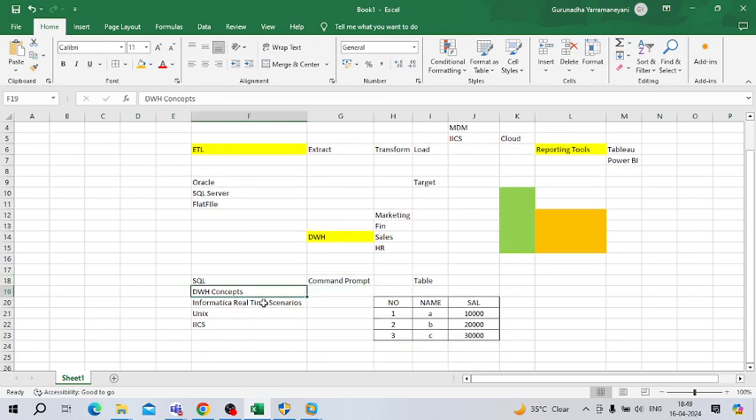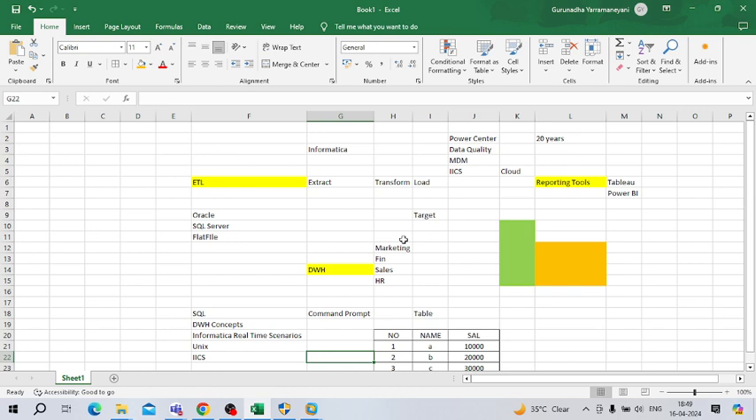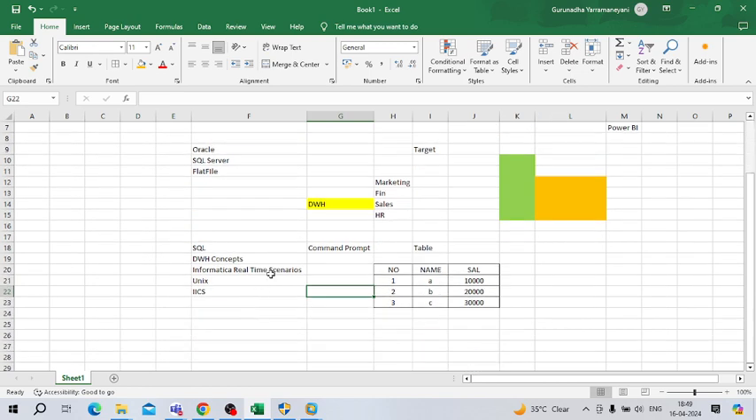Okay, then data warehouse concepts, then Informatica Power Center real-time scenarios. Then Unix concepts, some commands, and then IICS cloud finally. So if you understand both Power Center and IICS, then you can easily understand migration projects, right? You can understand the existing code, and after the Power Center to IICS cloud migration, you can easily understand what is going on in Power Center and what is in IICS.